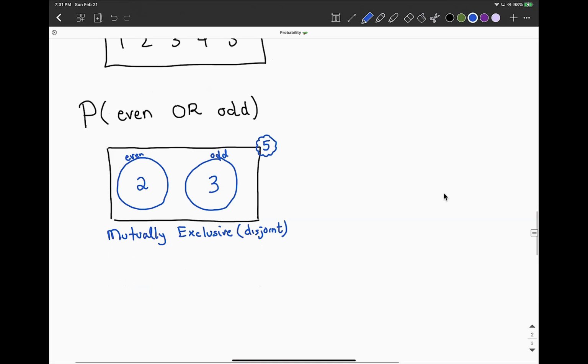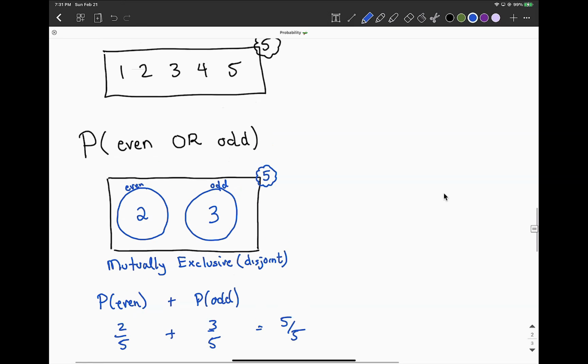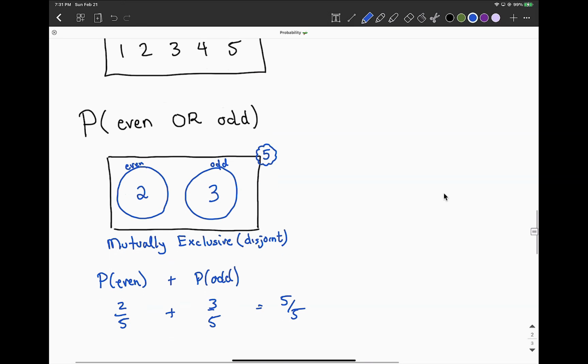So I would be totally okay just saying, well, the probability of even should just add to the probability of being odd. Probability of being even was 2 out of 5. Probability of being odd is 3 out of 5. This adds up. There's a 100% chance that you would pick a number up there that was odd or even.